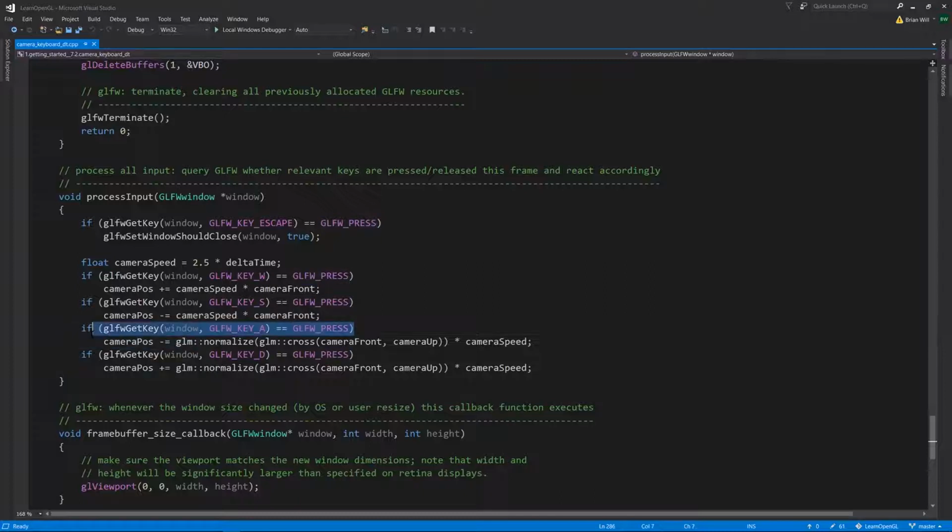And then for A and D, for strafing left and right, we need to get the vector which is the cross product of camera front and camera up, because camera front and camera up form a plane, and the perpendicular vector is computed from the cross product, and that tells us which way to move. Multiply that by camera speed, and subtract it from camera position to go left, add it when we push D to go right.